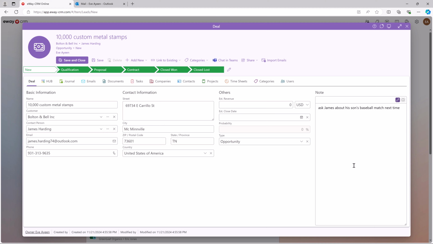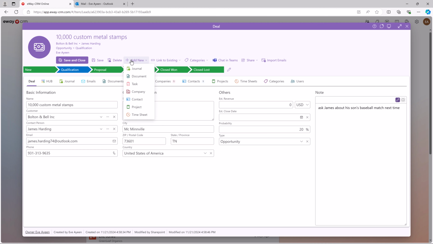Now back to deals. For this video, let me just select the status qualification and save the deal. That's it. Using the Add New button in the toolbar, we can add new journals, which we use for meeting and call minutes, documents, or tasks. All your activities will show in the hub, sorted chronologically. To include emails, I'll go to my Outlook.